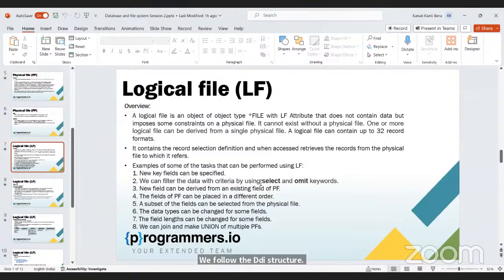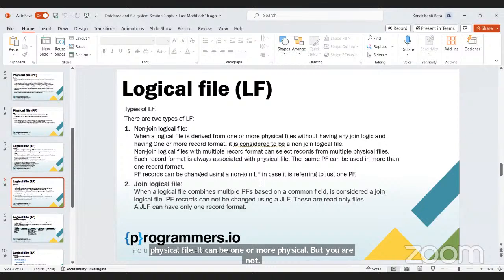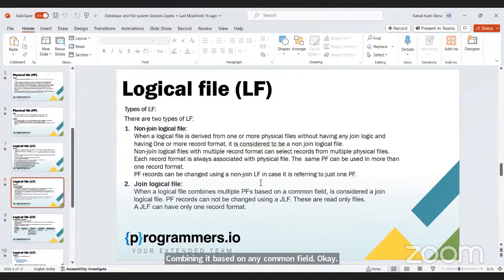There are two kinds of logical files: one is the non-join logical file, and the other is the join logical file. A non-join logical file is one where you are referring to one or more physical files, but you are not combining them based on any common field. You are just referring to that physical file to get or display its data. That is called a non-join logical file. It can have multiple record formats or one record format.